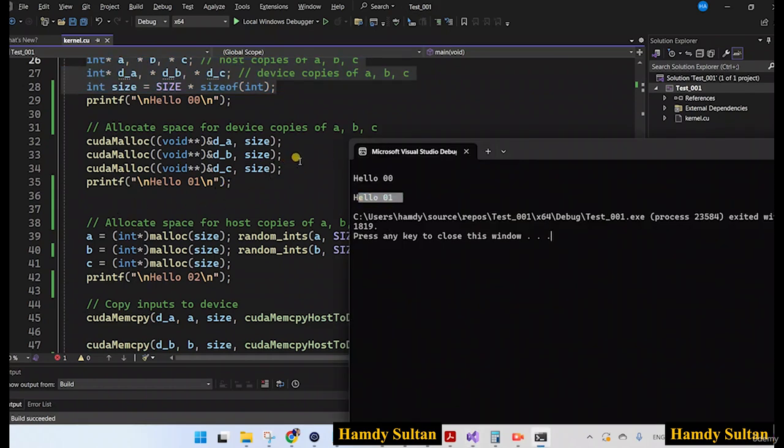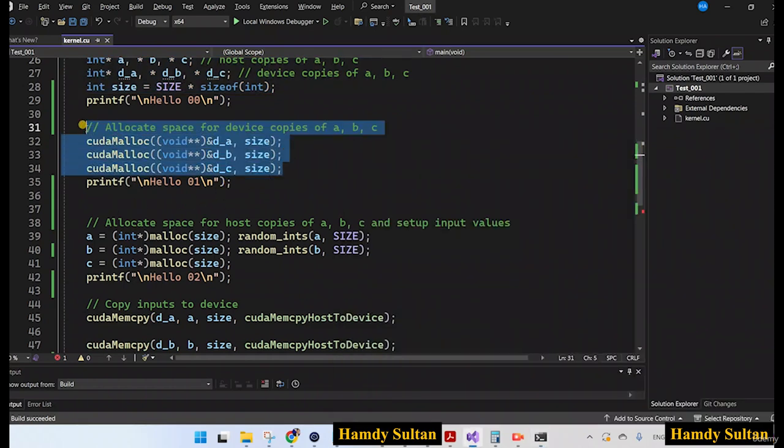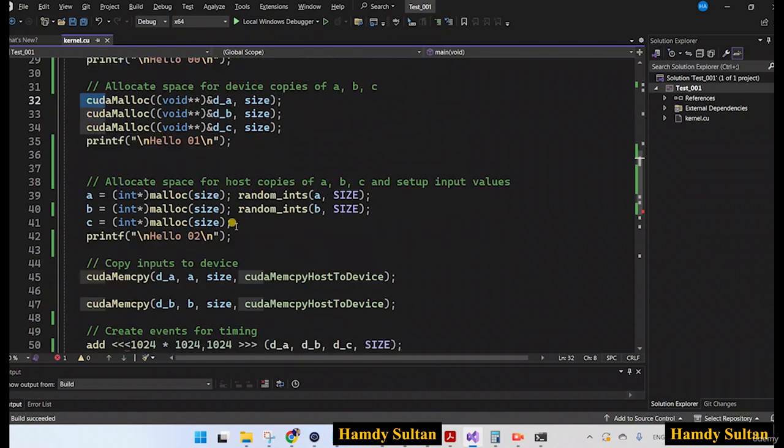So there is no error when we are allocating space for the vectors on the GPU, not the CPU, because we are using here CUDA malloc. And then we didn't see hello 02. So we know that we have a problem in these instructions here. So my question here is, what is the problem in these three instructions?